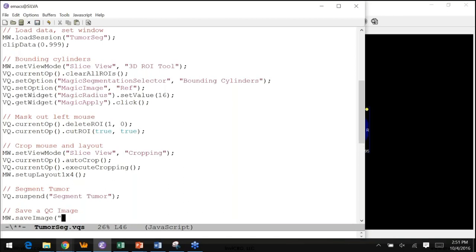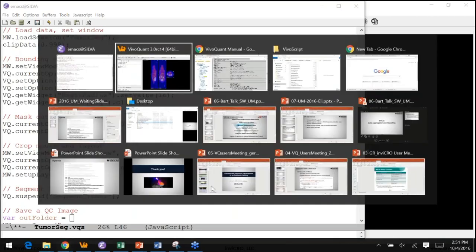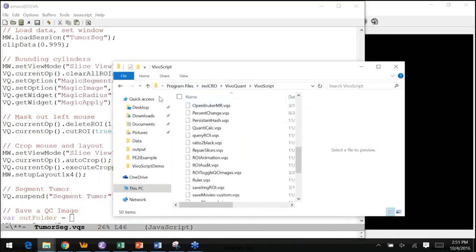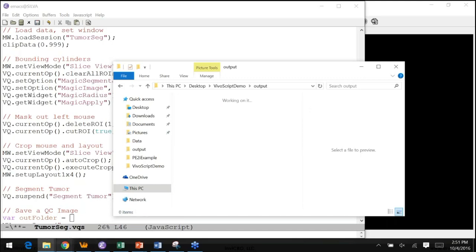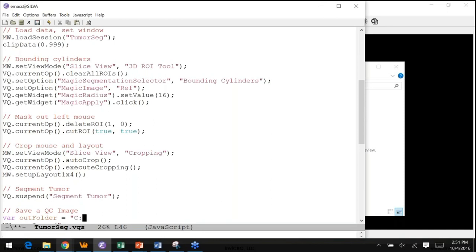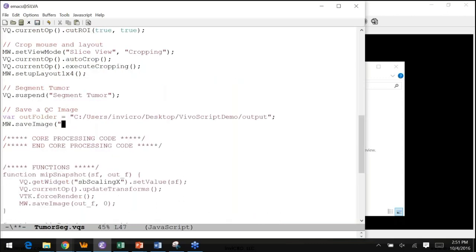which I can do by main window, save image. Let me find a nice folder for that. Get rid of that old one. It's on the desktop. I'll just type it. So that's right. Folder. I'll call it demo PNG, and then I'll save.